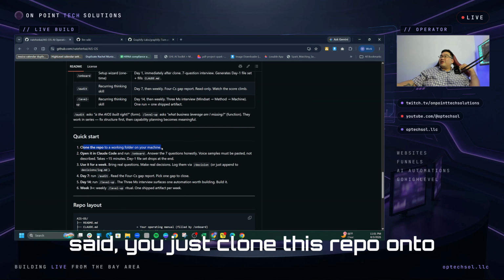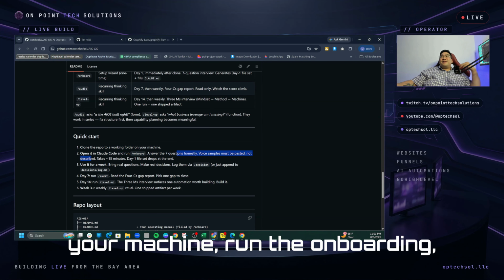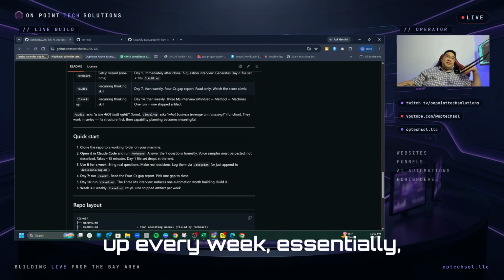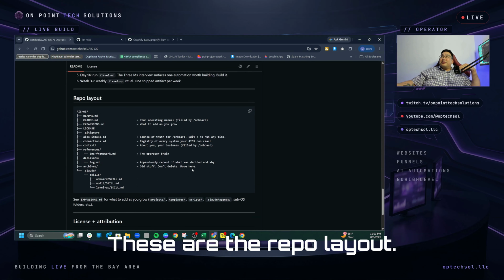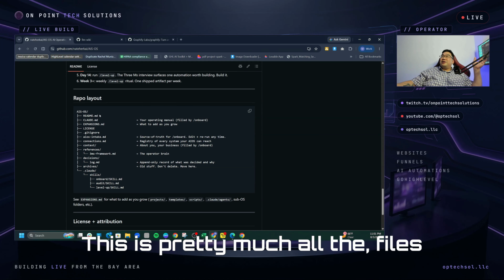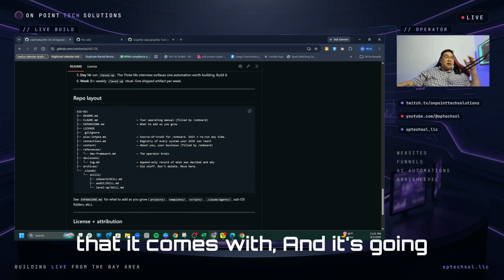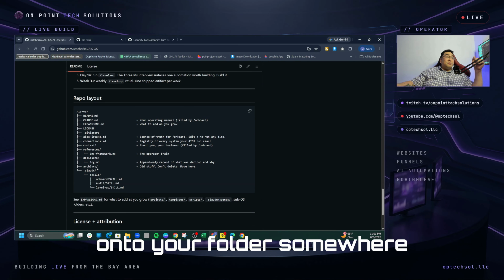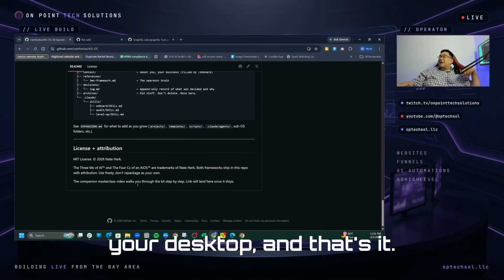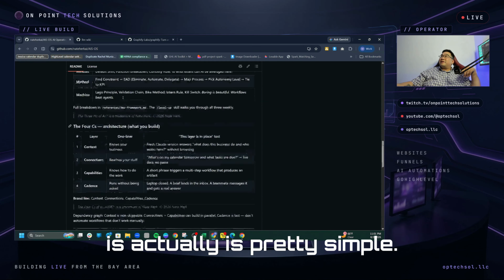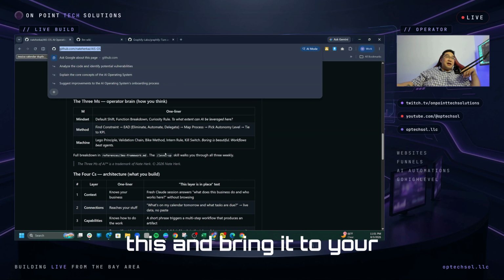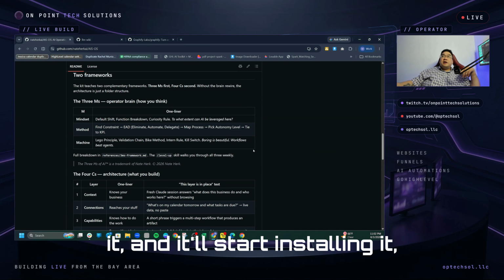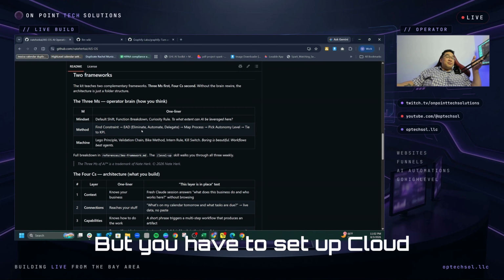Anyways, quick start. Like I said, you just clone this repo onto your machine, run the onboarding, and then just follow up with this thing and start leveling up every week, essentially. This is the repo layout. This is pretty much all the files that it comes with, and it's going to be installed into a folder somewhere on your computer, maybe your desktop. And that's it. What you're gonna do is actually pretty simple. You can just copy and paste this, drop it into your Claude Code, tell it to install it, and it'll start installing it. But you have to set up Claude Code first.